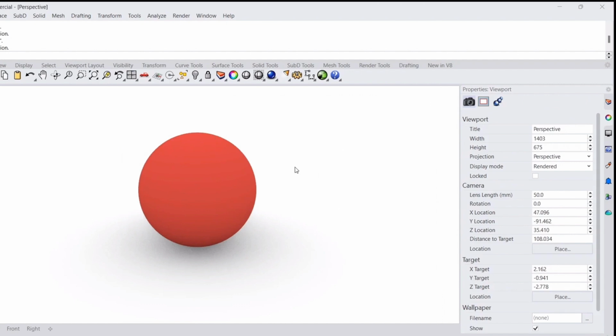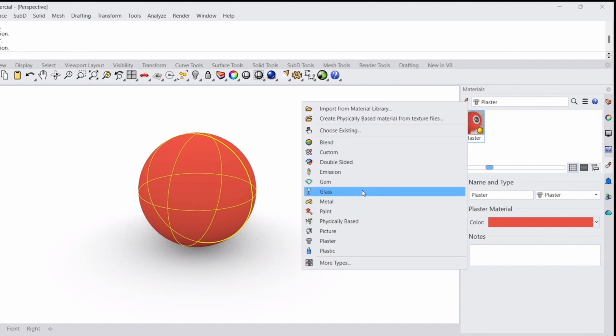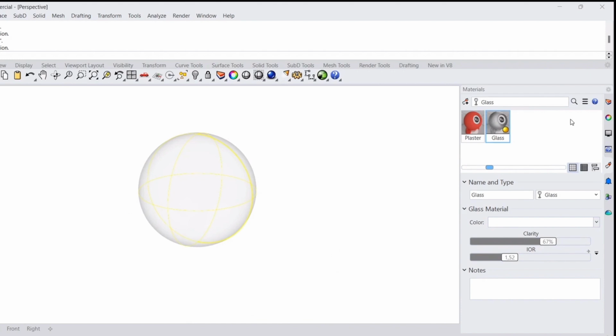Alternatively, we can take the material and drag it onto the object. We can create as many materials as we want and define their properties. For instance, this is a slightly transparent sphere. Let's try another example, adding a plastic material, which typically works well and has various options.